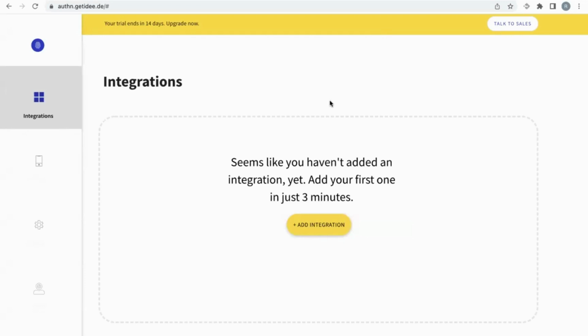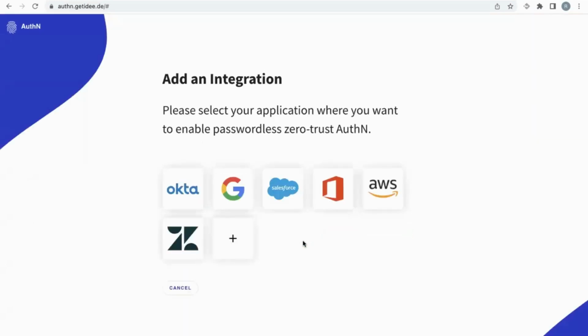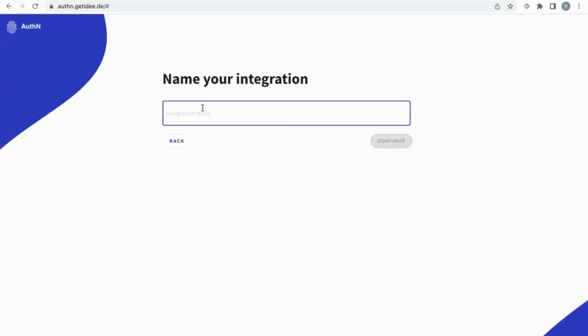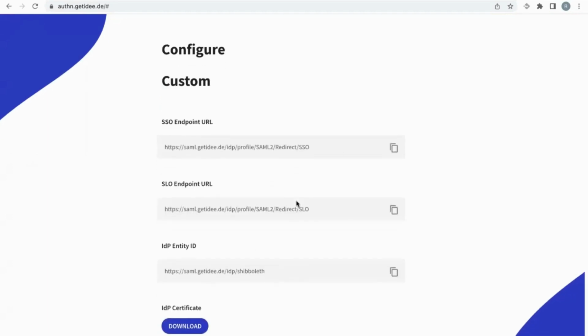So the first step is to add ADFS as a SAML integration in the Zero Trust portal of AuthN. For that, we need to log in to AuthN and click on Add Integration here. And since it is a custom integration, we'll click on this plus and give an appropriate name, click on continue.